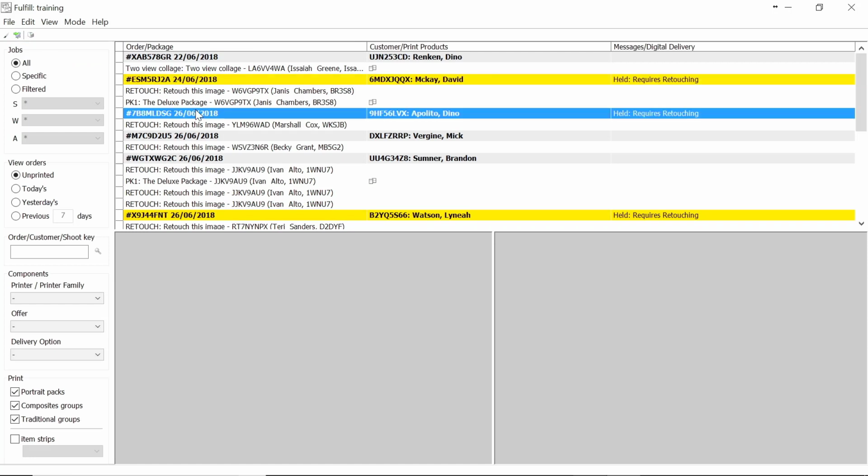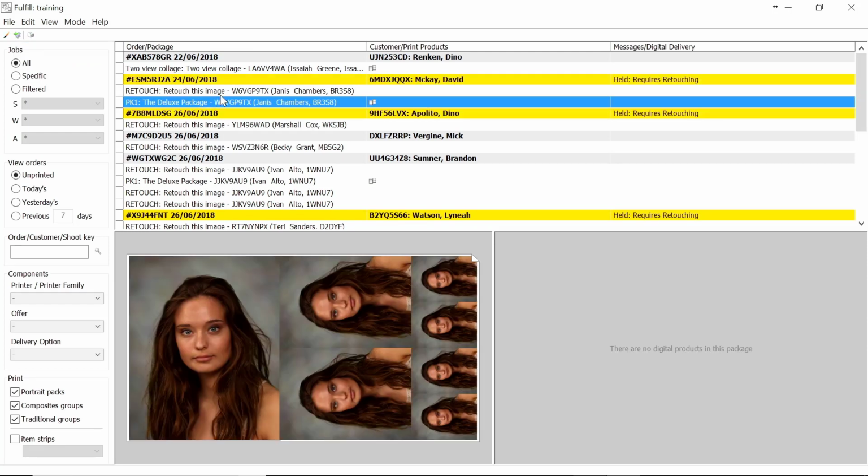In the printing mode of fulfill, it won't stop you printing, even though, for example, this one, PK1, requires retouching, and the order has been held. That's not a digital product, so it doesn't really matter, because you're going to be manually printing that when you're ready anyway, but the yellow bar is an indicator that it still requires retouching. It will, however, let you print this if you want to print it. It's not up to us to stop you printing it.